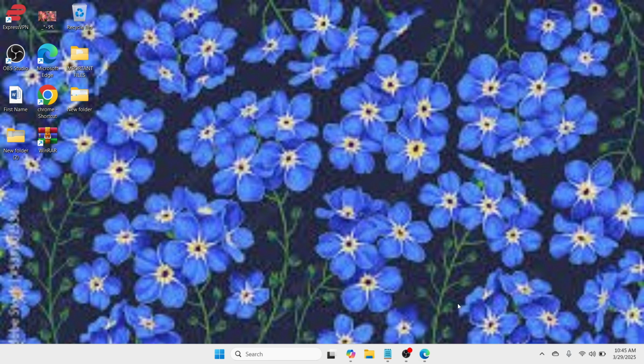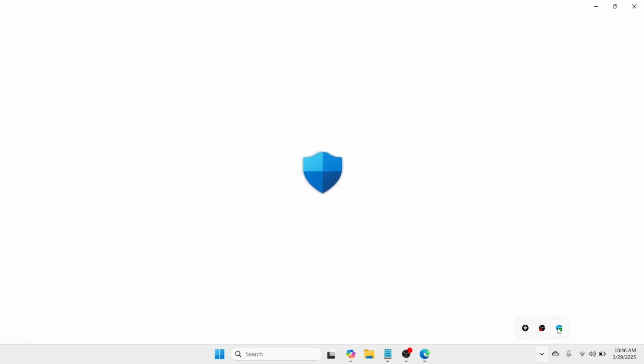The very first step that you need to do is navigate to the taskbar. Alongside that, you can see a forward arrow. Click on it to show hidden icons and go to the shield icon. Click on it and wait until you are redirected to the Windows Security Defender settings.